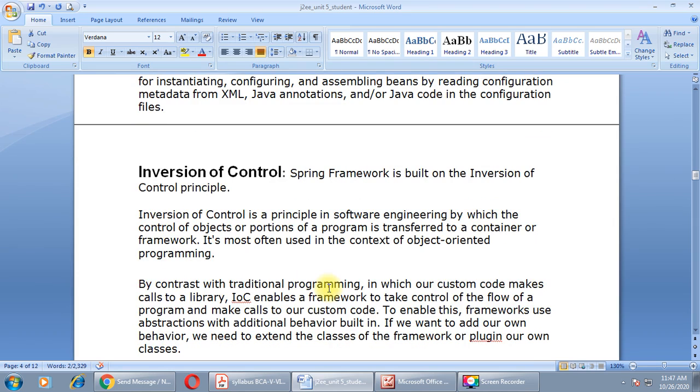Let us see what is inversion of control. This question is most important, we can say. Definitely they will ask about the concept of inversion of control in final exams, right? So learn it by heart. Spring framework is built on the inversion of control principle. Inversion of control is a principle in software engineering by which the control of objects or portions of a program is transferred to a container or a framework.